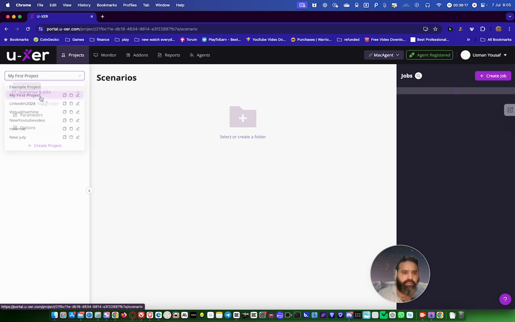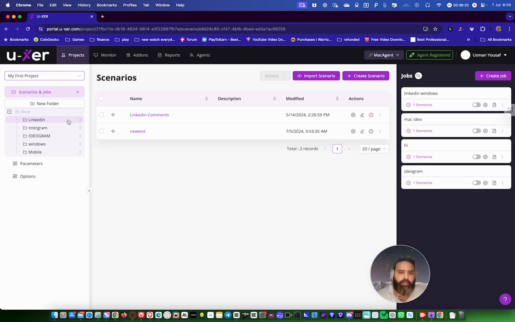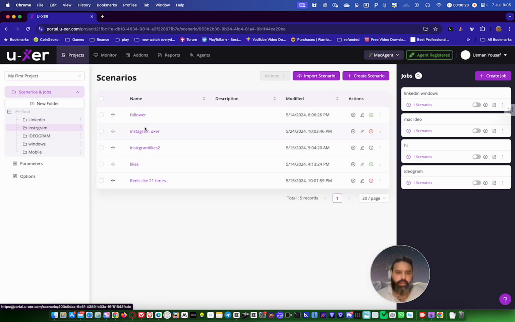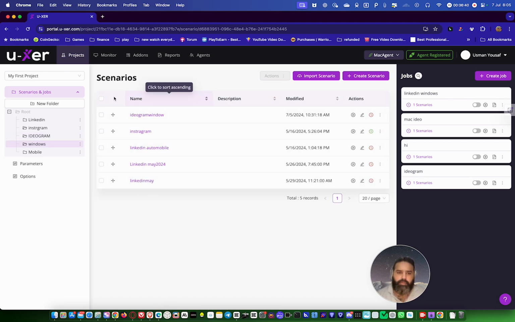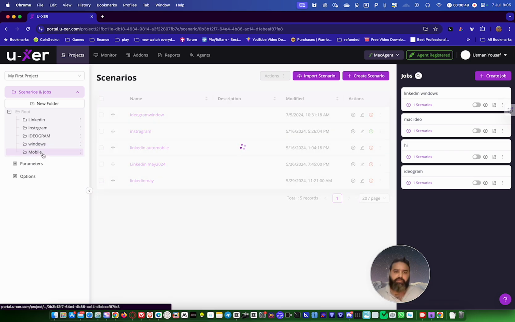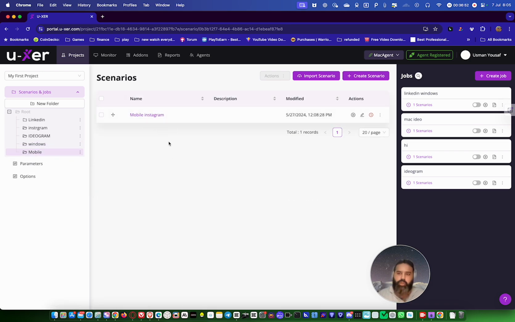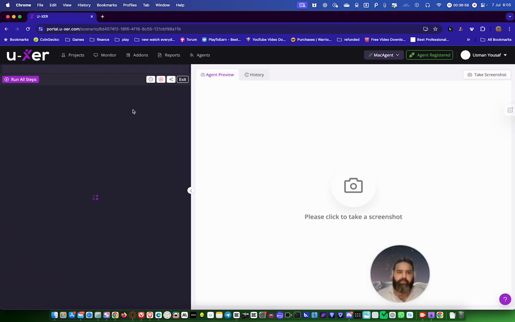And my first projects. Here I have Instagram, followers, user, likes, everything. This is Ideogram. Ideogram is basically like Midjourney, which can create images. So you just go there and keep on creating images. This is for my Windows laptop. You cannot use these scenarios on your Windows laptop because the Windows screen, everything is changed, and this is for mobile. Now you can use your Android or iOS or mobile, connect with the user, and then it will just go and like everything.